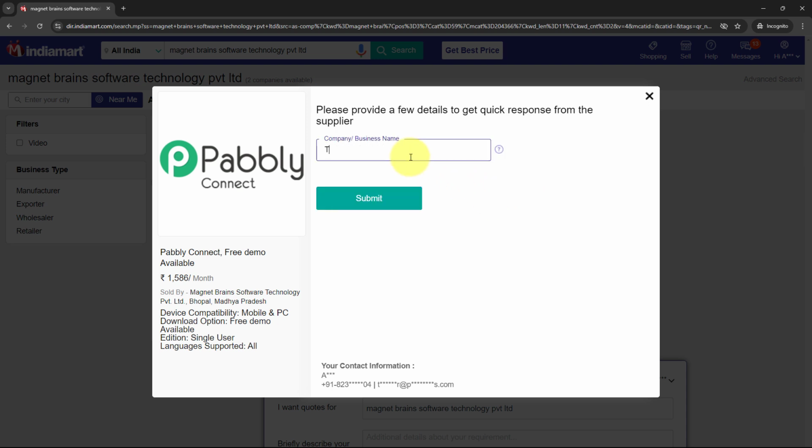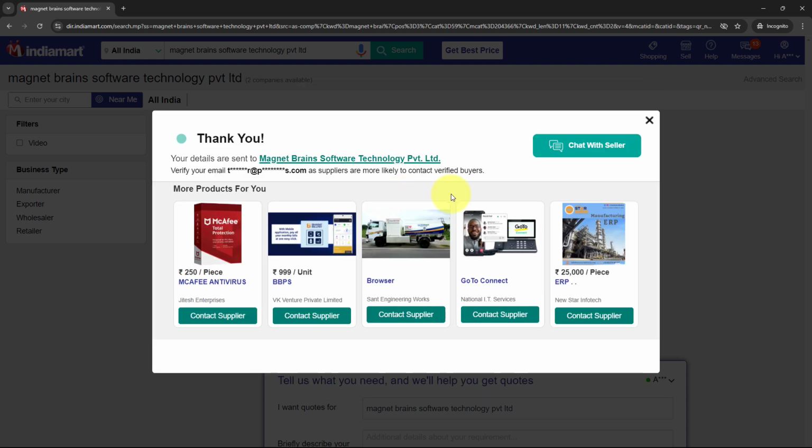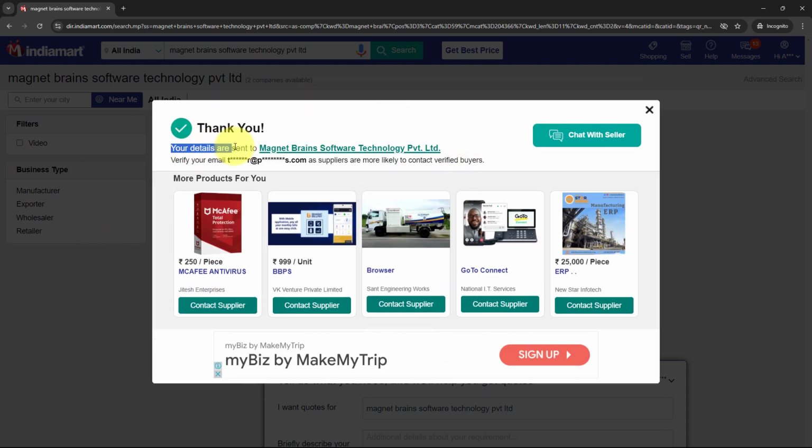It is asking for the company name. So the company name over here, I'm going to write as Test Company. Then I'm going to click on the Submit button. As it says, your details have been sent. As the inquiry has now been forwarded, I'm going to open the workflow that I've created, and check whether Pabbly Connect has captured the response of the new lead being generated or not.